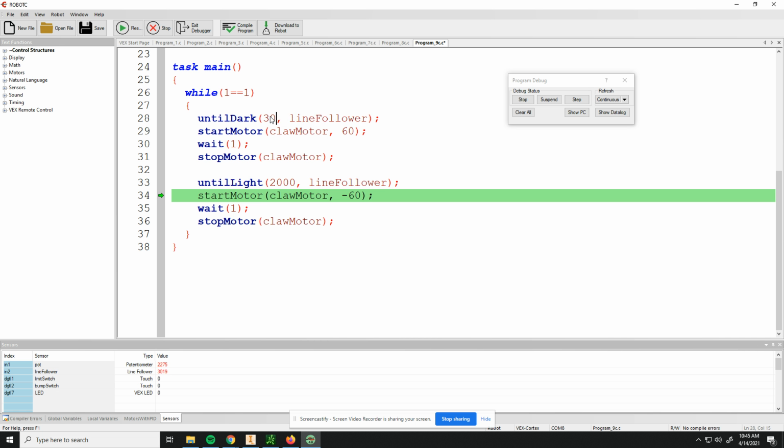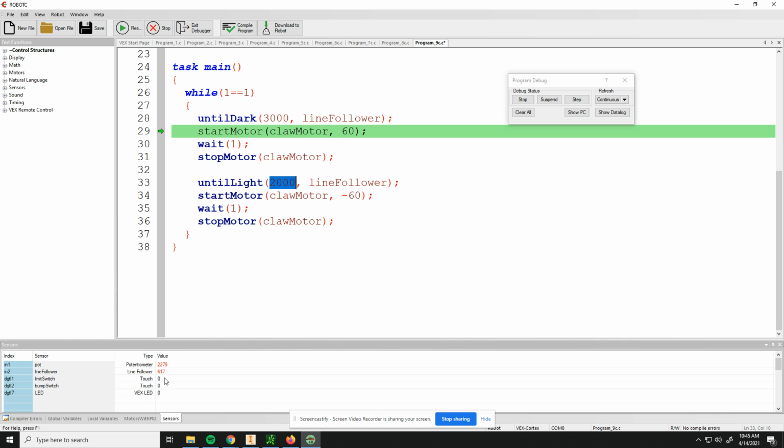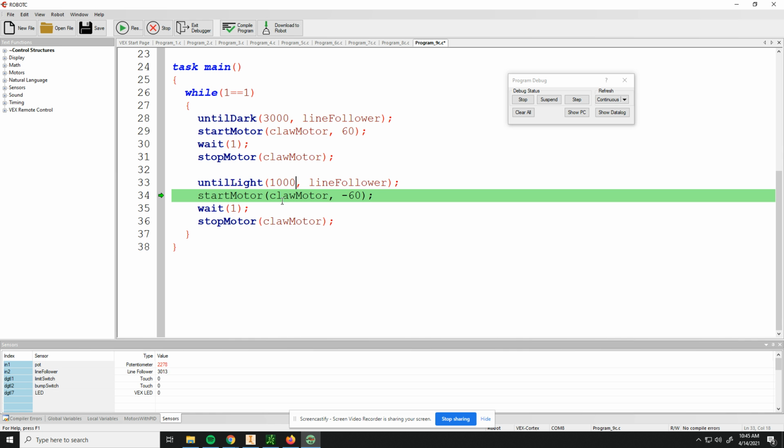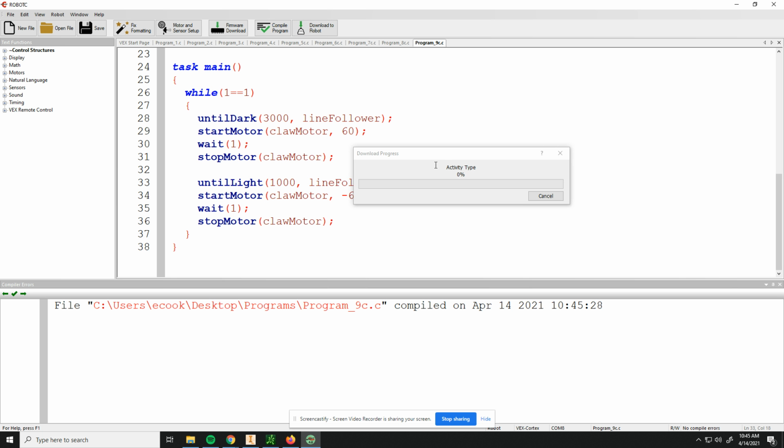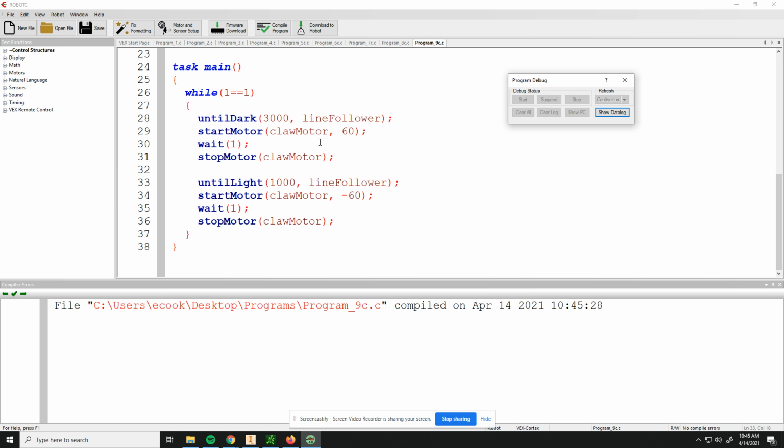So I'm going to change that to 3000. And then I need to know what it is when I cover it. And so if I put my finger over it, you can see that it drops down to about 600. Okay. Well, 2000 is more than enough. I could actually make it 1000. It just depends on how sensitive you want this to be. But it's not going to update until you re-download it to your robot. So if you change values, it doesn't take effect until you re-download it.